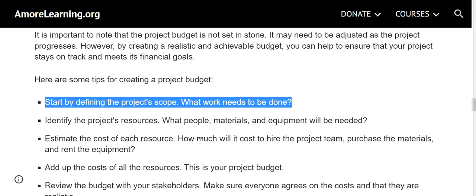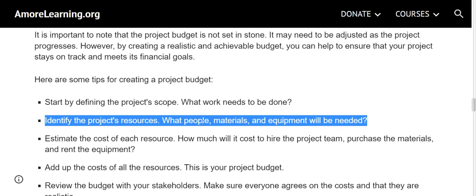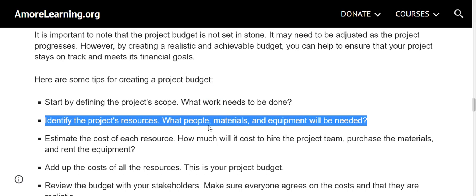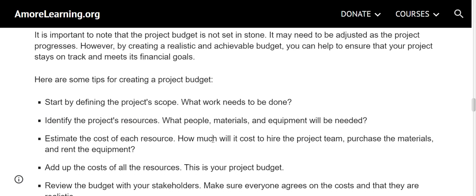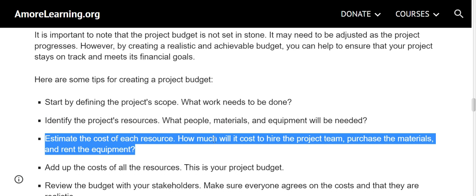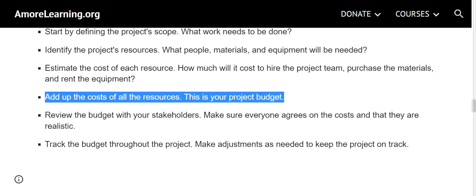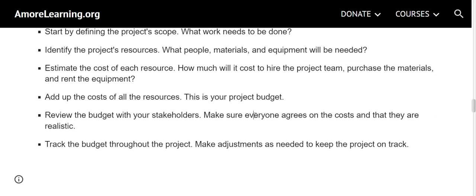Start by defining the project's scope. What work needs to be done? Identify the project's resources. What people, materials, and equipment will be needed? Estimate the cost of each resource. How much will it cost to hire the project team, purchase the materials, and rent the equipment? Add up the costs of all the resources. This is your project budget.